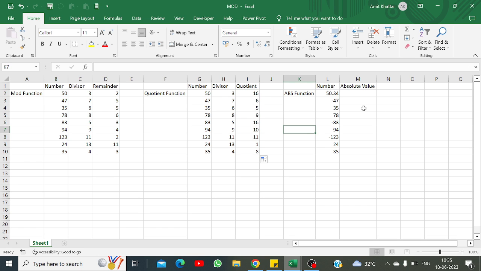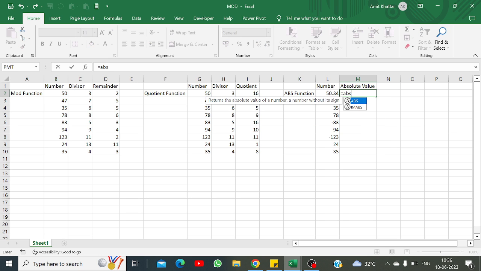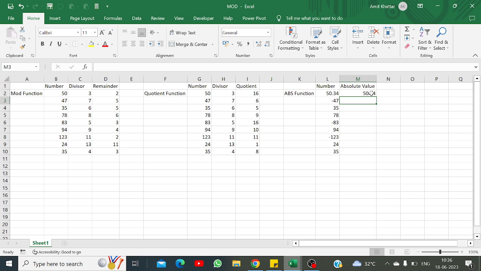In the same way, we can use the absolute function, the ABS function. If I just want the number, not the sign, I can use this ABS function. So select the number, cell L2, and close the bracket. In the same way, if I drag this across, I see that minus 47 becomes 47, minus 83 becomes 83, and minus 123 becomes 123. So these are the workings of very simple functions: MOD function, QUOTIENT function, and ABS function.